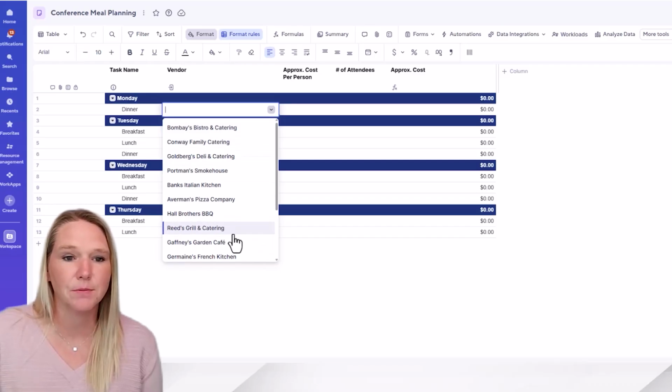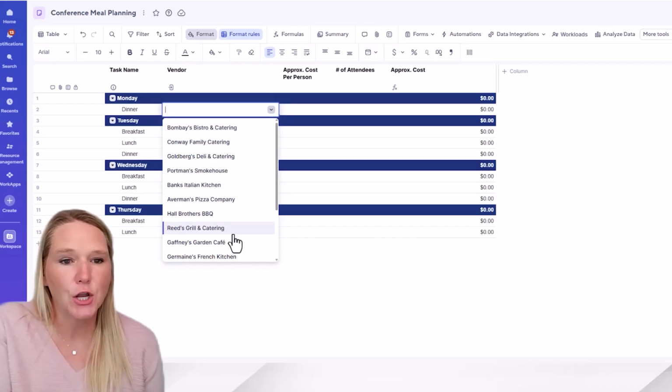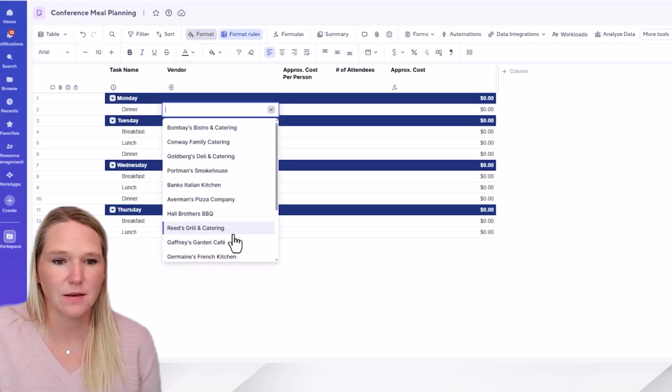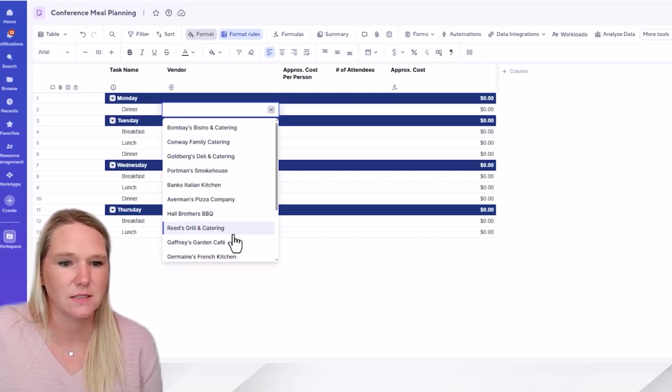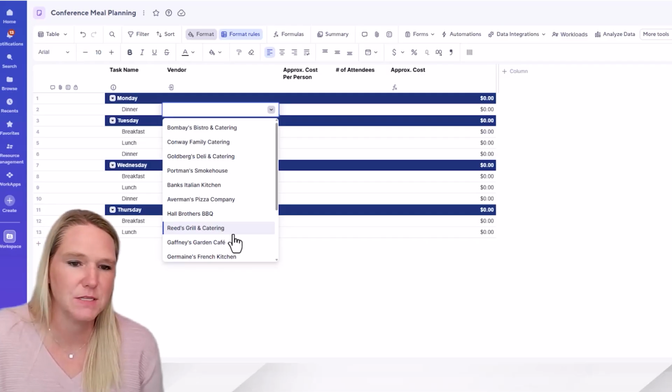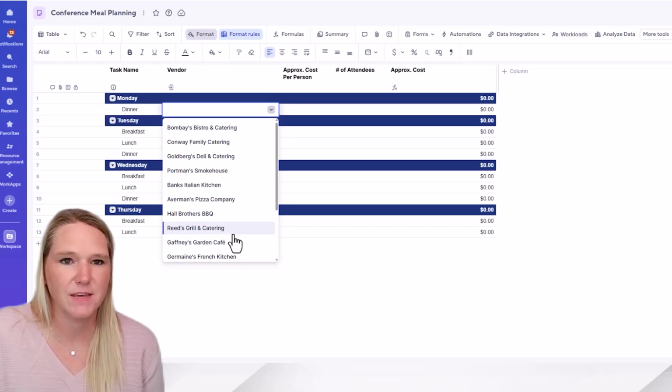So again, if the operations department adds a new restaurant that can cater, then it'll appear on this list once they add it to that approved vendor sheet. Or if they delete a name, so Hall's Brothers Barbecue went out of business, they're no longer available. If they delete that name from the master sheet, it'll no longer show up on this list either.